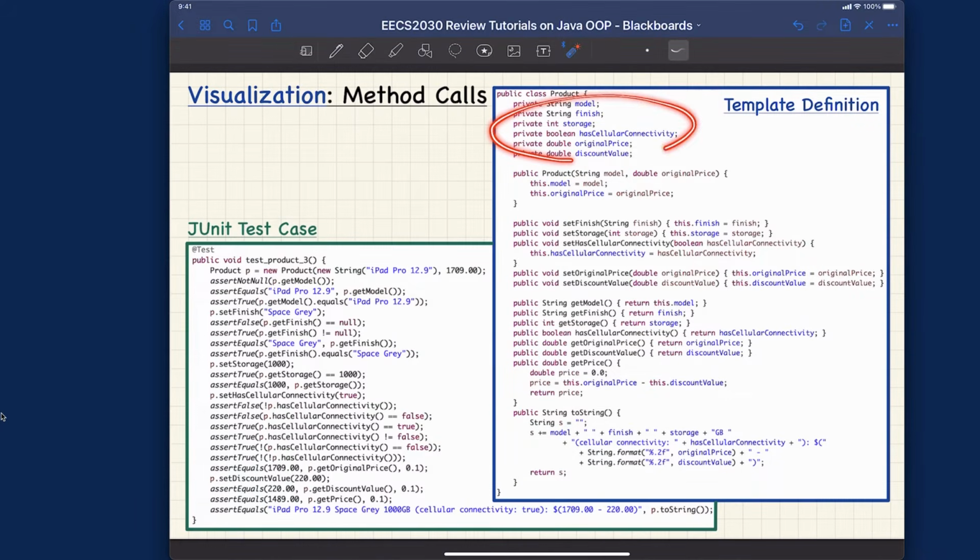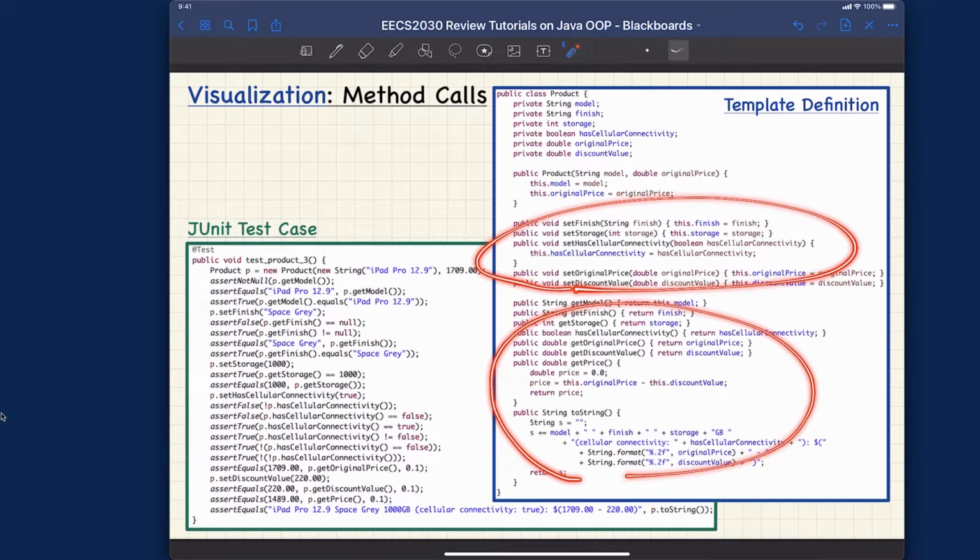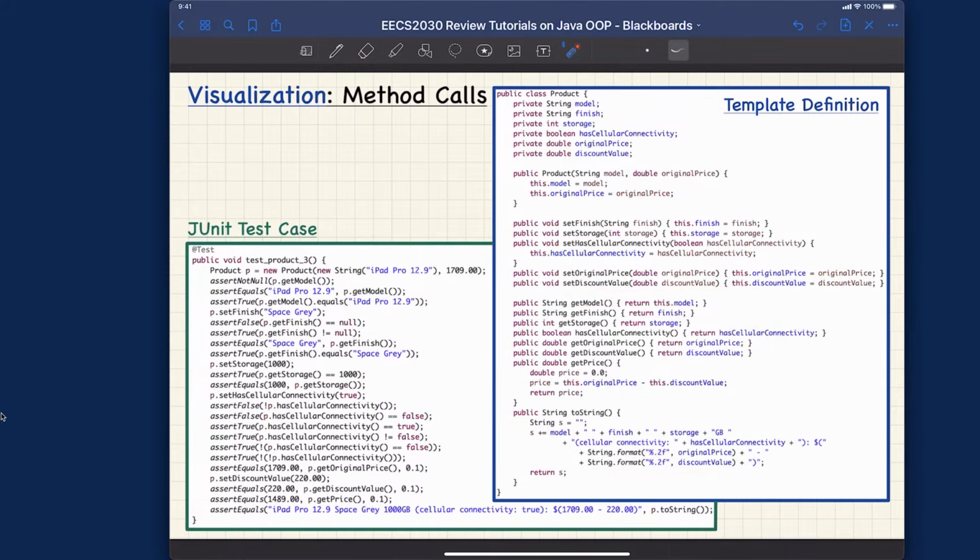And this section here are all the attributes. This is the overloaded constructor. And these are all the mutators, and these are all the accessors. I try to resort them so it's easier for us to see the different categories of methods.